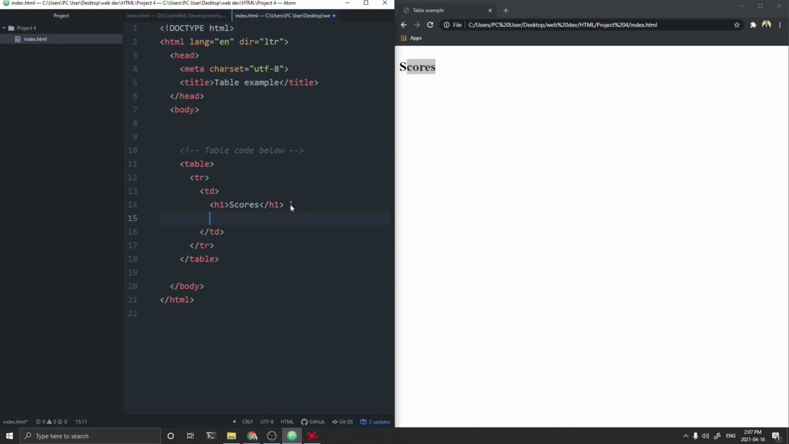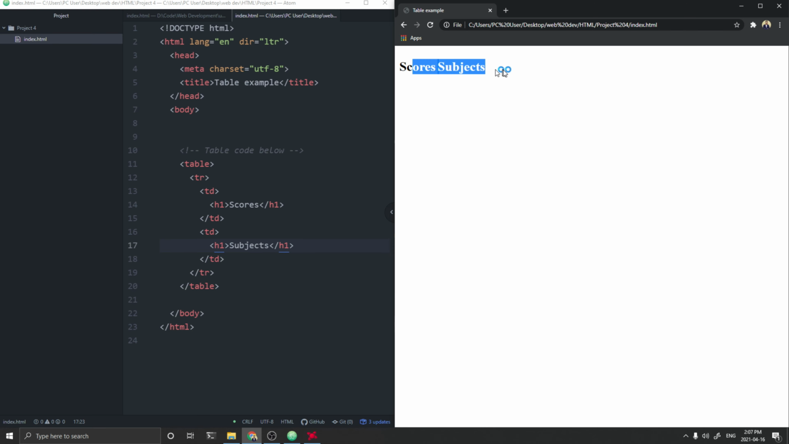And right beside that, I want to have another header. So I'm going to have to add another table detail because I want this to be a different cell. And I want to type in subjects. Even though it should be the other way around, it's fine just because this is an example. So I have scores and subjects.